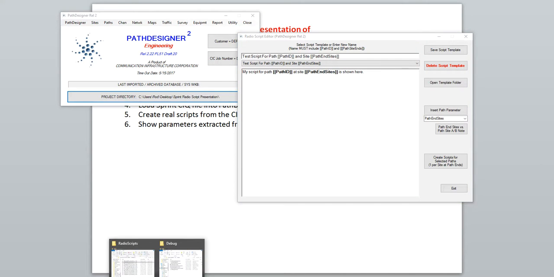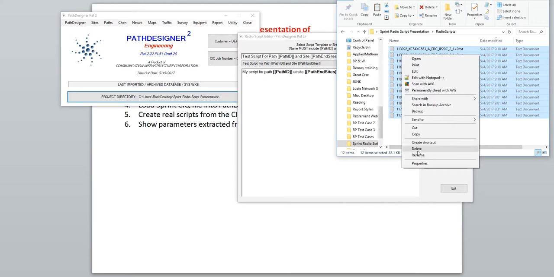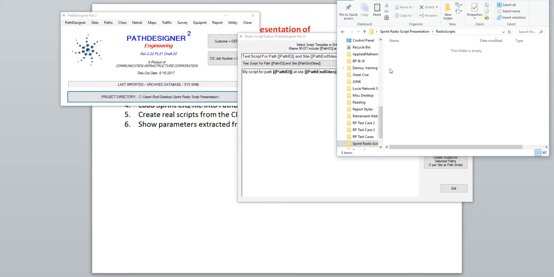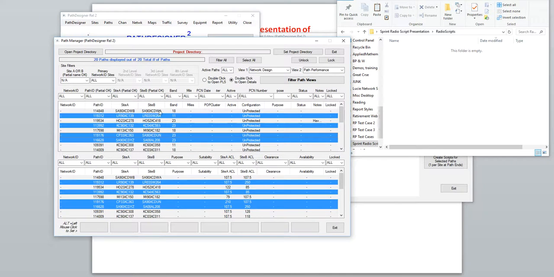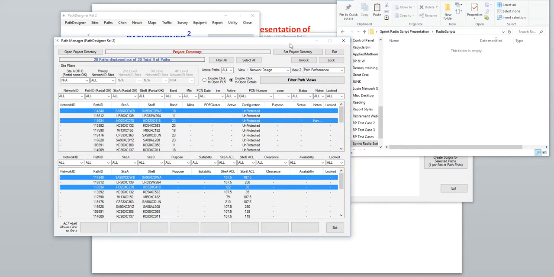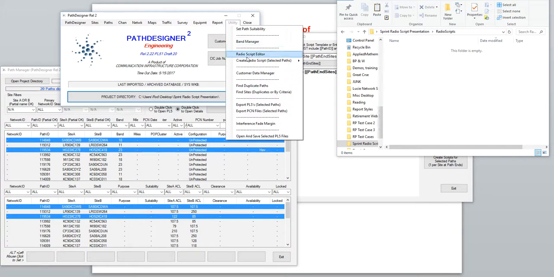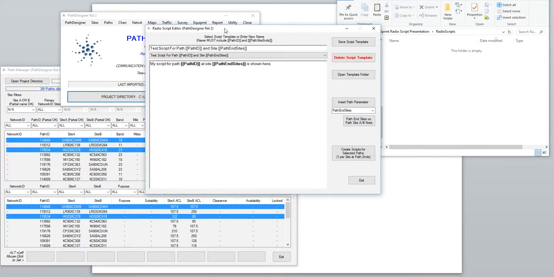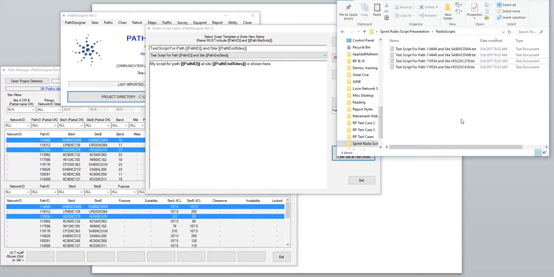First I'll delete the scripts that we created earlier and the old ones that were there previously, just so we have an empty folder. I'll go back into my path manager. Let's just choose a couple of different ones. Now I can go to my menu as I did before and select this one, which I just created, or I can actually do it right from the editor if I wish, using this button, create scripts, and it tells me that they're done and they're here.